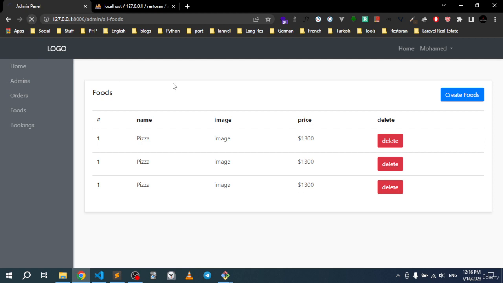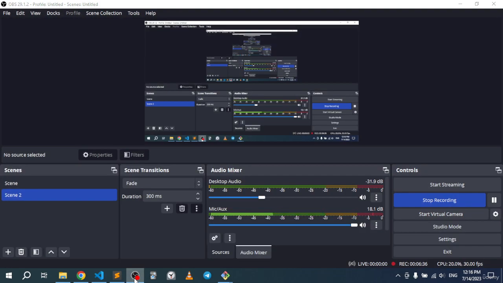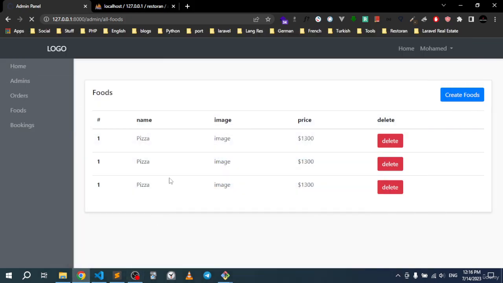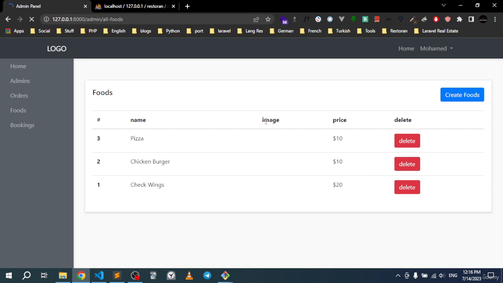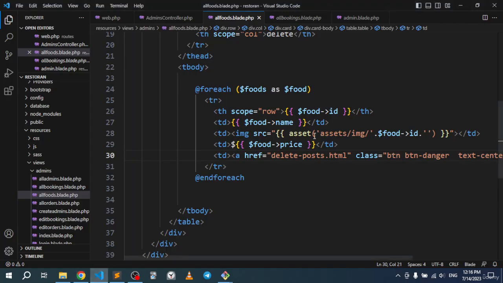Let's now go ahead and refresh this. Let's see what's going to go down. All right, so just give it a second. I can stop the video until it refreshes. All right, so now it's refreshing. The images. All right, so the images are not showing up. So there's a problem right there.